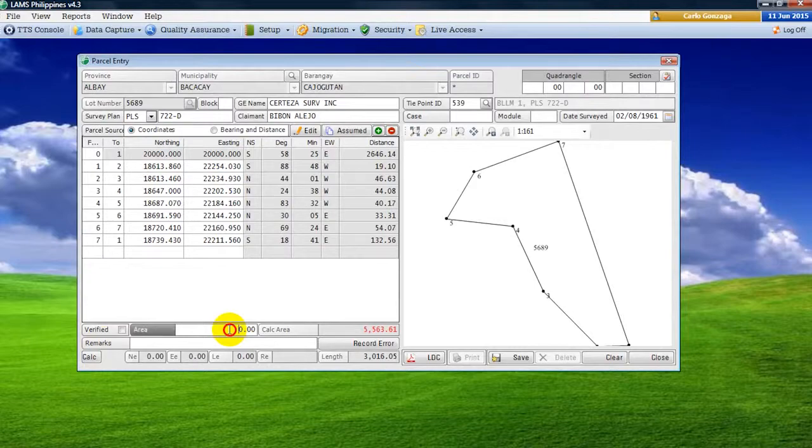If the computed area does not match the area of the lot data computation, the system displays the number in red color to indicate a mismatch. If there is a very significant difference in the area, the record should be flagged with a record error. You may recalculate the computation by clicking the Calculate button.